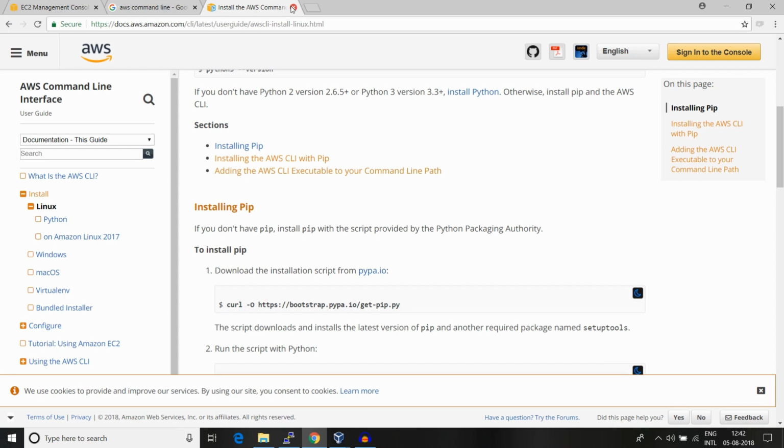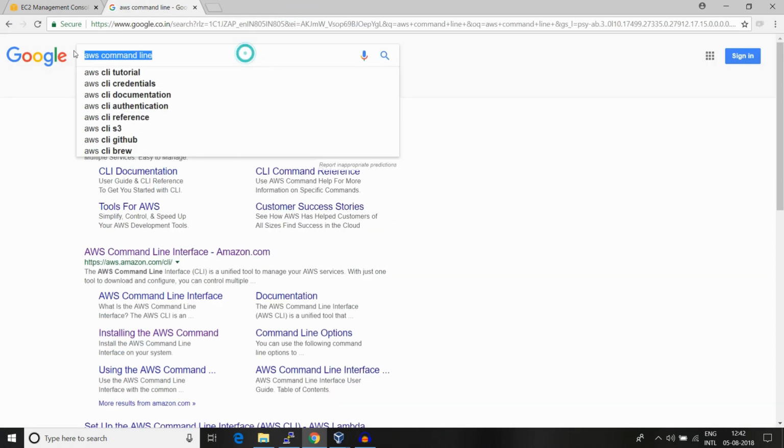You need to install KOPS. KOPS is basically a Kubernetes cluster management tool, and it is widely used in AWS. If you want to set up a Kubernetes HA cluster in an AWS environment, it is one of the best tools.